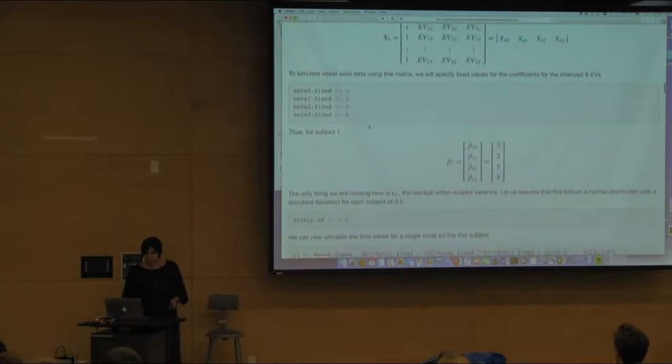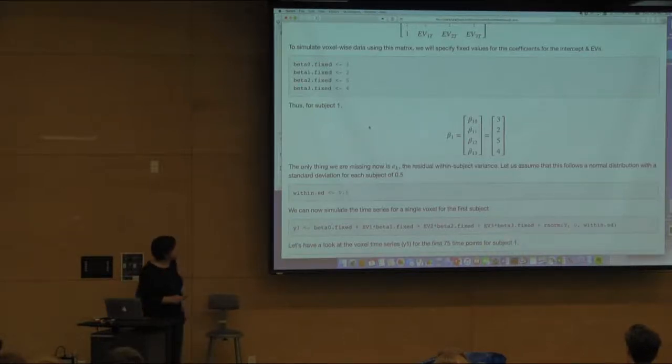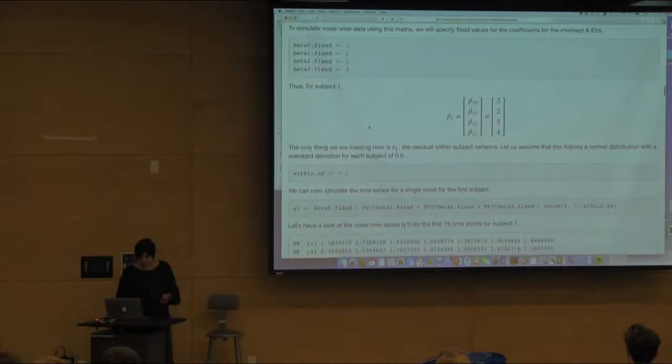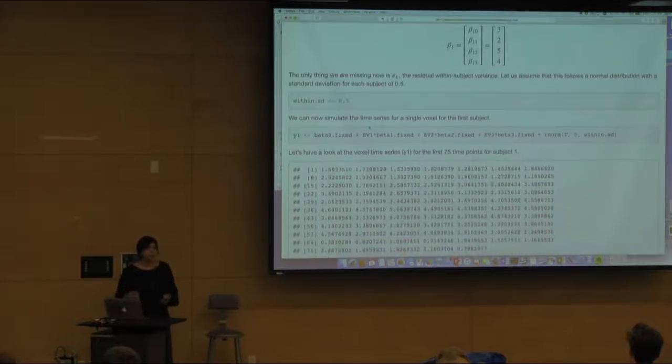So here, I've just made up some numbers. And if you are playing along with the R Markdown document, by the way, the nice thing is you can change any of these and see what happens, and rerun. So we just are choosing some betas. So for subject 1, this is our beta vector. For all the subjects, actually, because we're fixing these. Then we have to decide what kind of standard deviation of the error we want, right? That's the residuals, the within subject variance. So we'll just set that arbitrarily to 0.05 or 0.5.